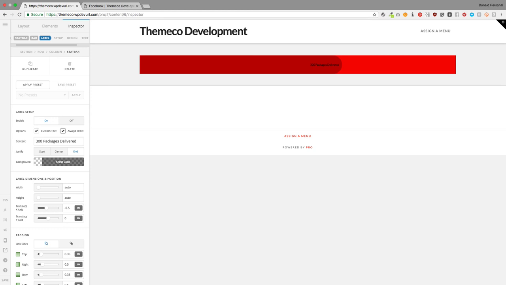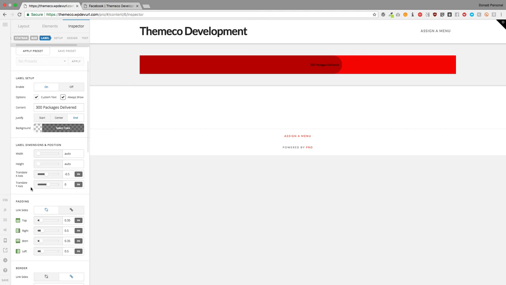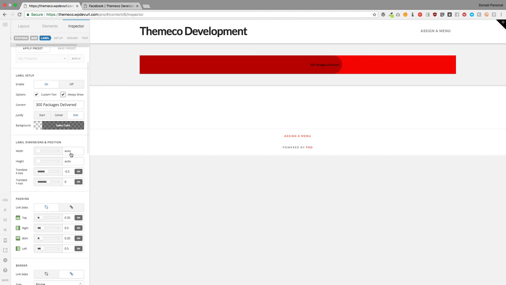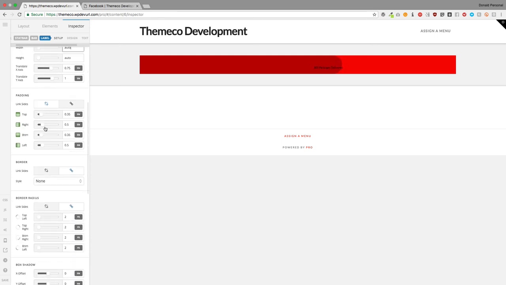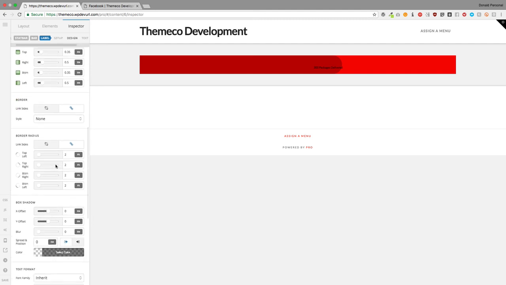Let's see, we have all the label dimensions and positions. So we could do the dimensions of it. We could do 200 pixels. So you can always change these dimensions here. It's most likely best to keep it at auto. Same with the height. You could do the X and Y axis. You can go ahead and move those up and down. And then you also have the padding as well.